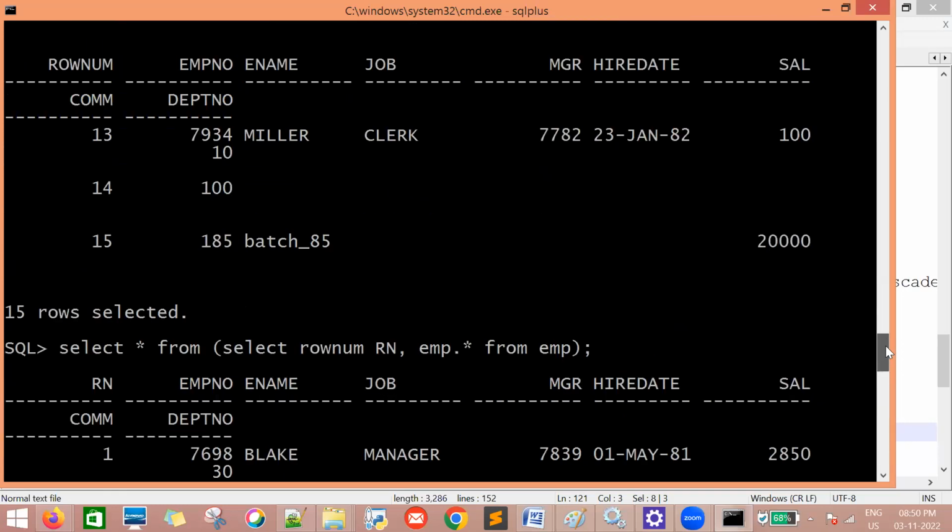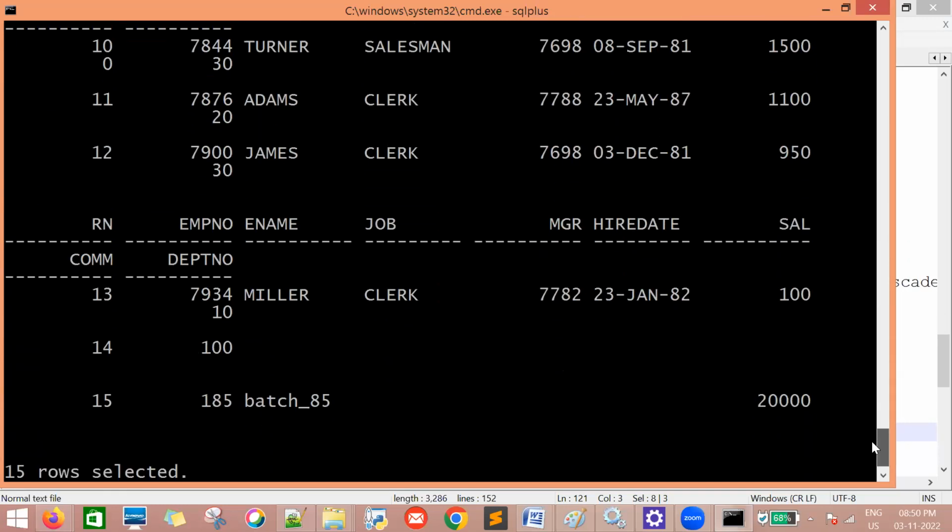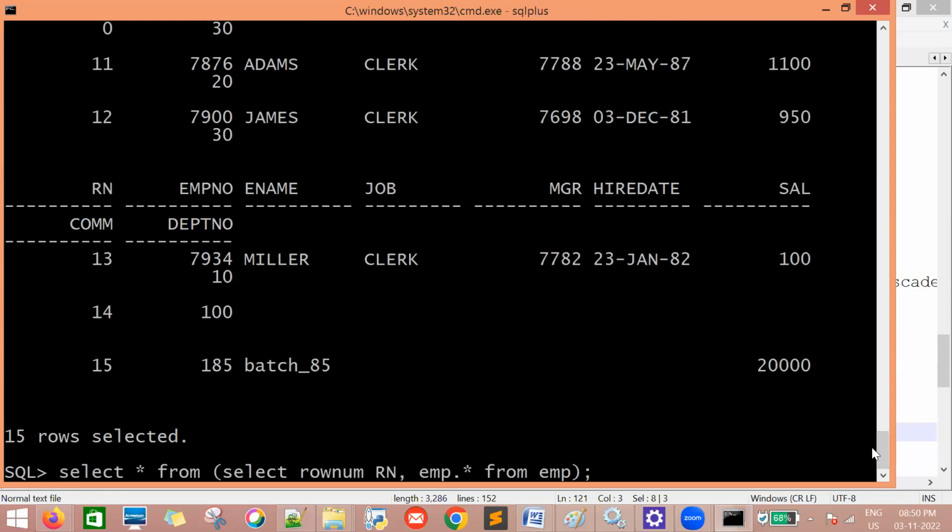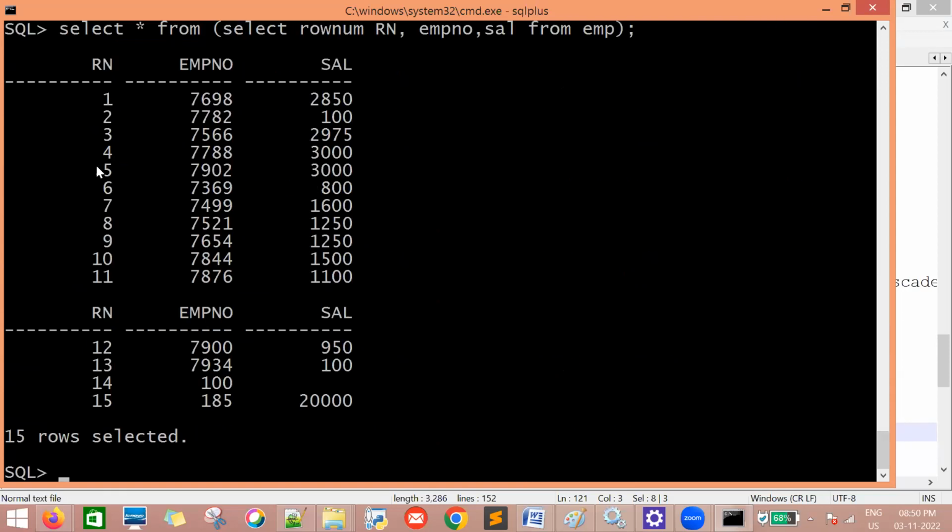See, for more clarification, what I will do is select only a few columns. So EMP number, then salary I'll take. Now you are getting clarity, right? So this number is created.